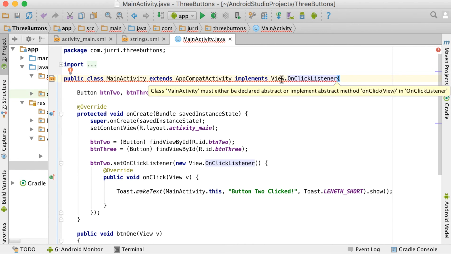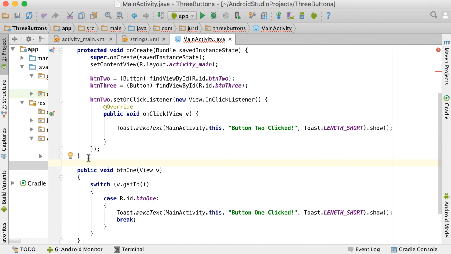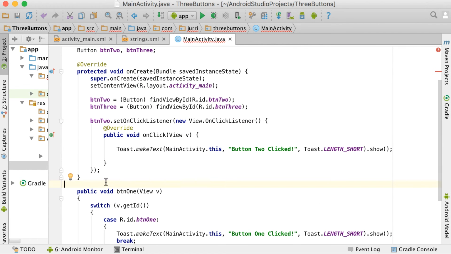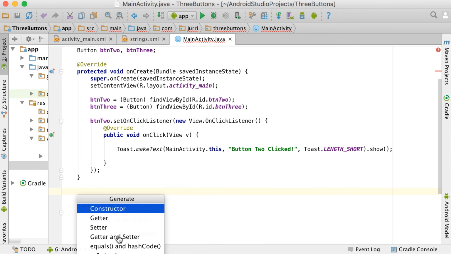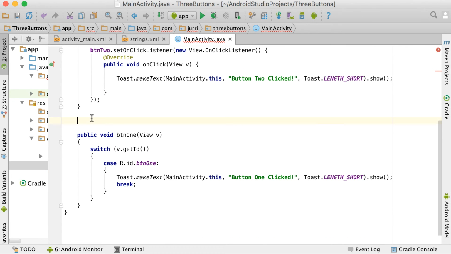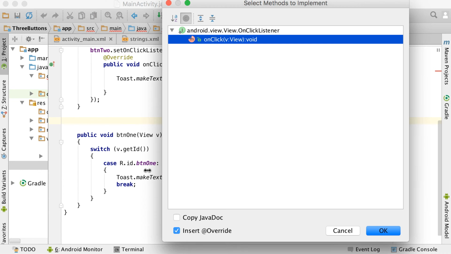Okay, so if you say on click listener of type view, you will see that it gives you an error here basically, where it says that it should either be declared abstract or implement the abstract method. So we need a method that we need to use in this class if we want to implement the on click listener. So this method is the important method now. You're going to right click there somewhere and go to generate, and then choose override methods. Let me just move up a bit there. So right click, generate, and then implement methods. And you can see there's the on click method that we need to implement.